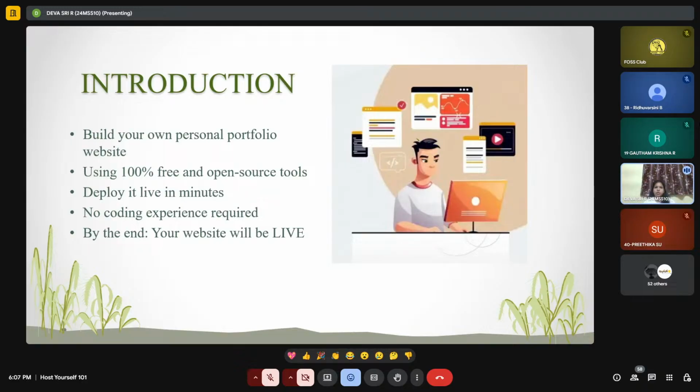Both these tools are very beginner friendly. Even if you don't know coding or you don't know HTML, you can just start with these tools. I will guide you step by step on how to host your own portfolio. So by the end of this session, I hope everyone will have their own portfolio hosted online for free.